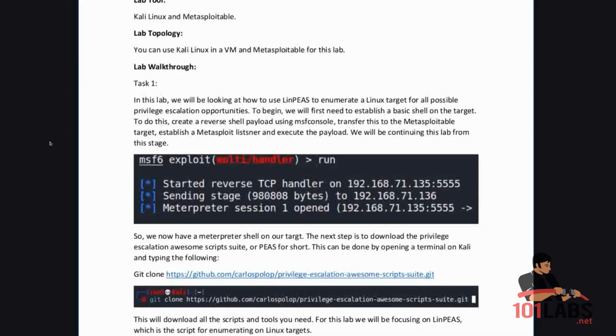In this lab, we'll be looking at how to use linpeas to enumerate a Linux target for all possible privilege escalation opportunities. To begin, we'll first need to establish a basic shell on the target. To do this, create a reverse shell payload using MSF console, transfer this to the Metasploitable target, establish a Metasploit listener, and execute the payload. We'll be continuing this lab from this stage. So we now have an interpreter shell on our target.